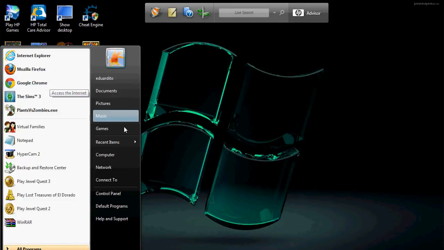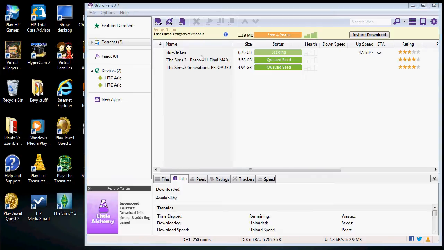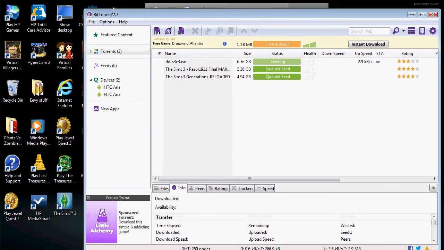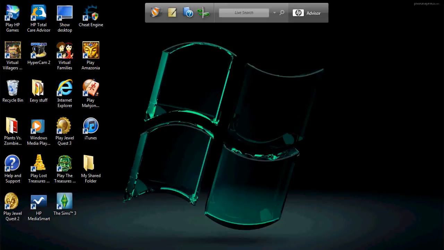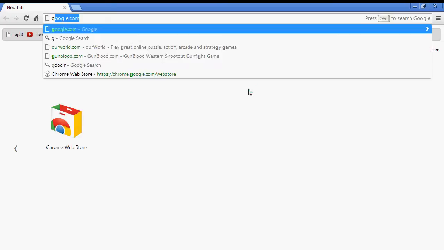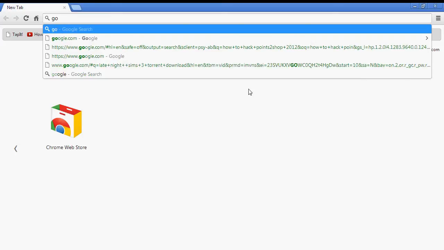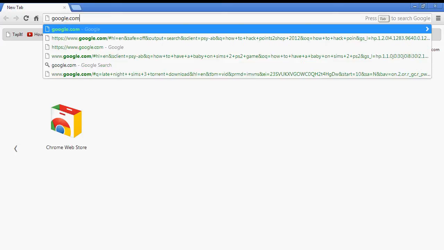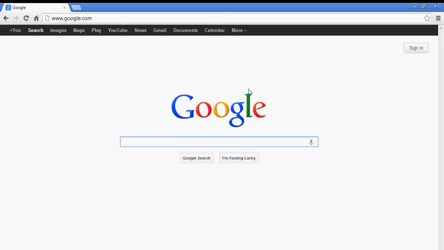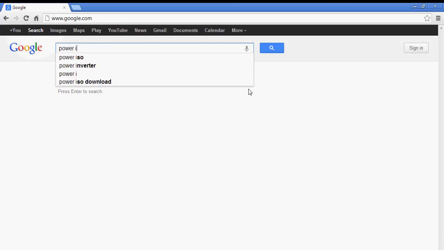Okay, first you're going to need BitTorrent. Okay? BitTorrent. Then you're going to need Power ISO.